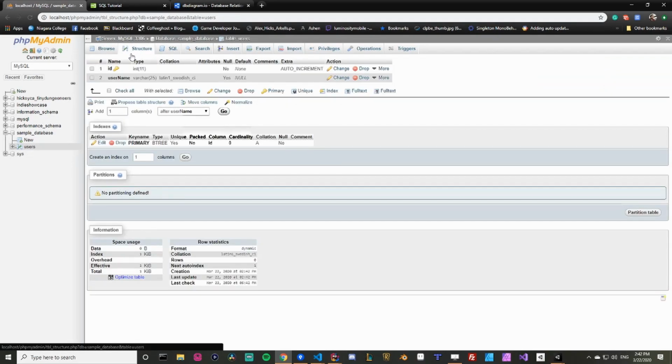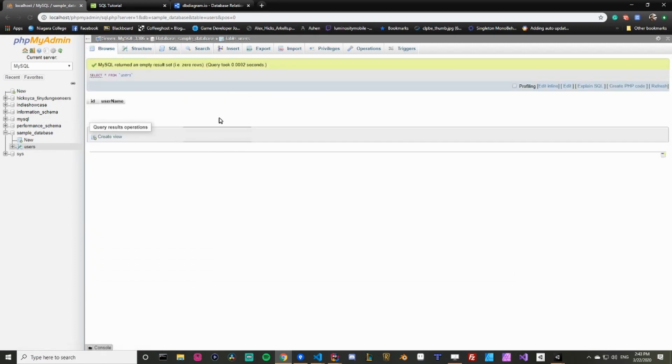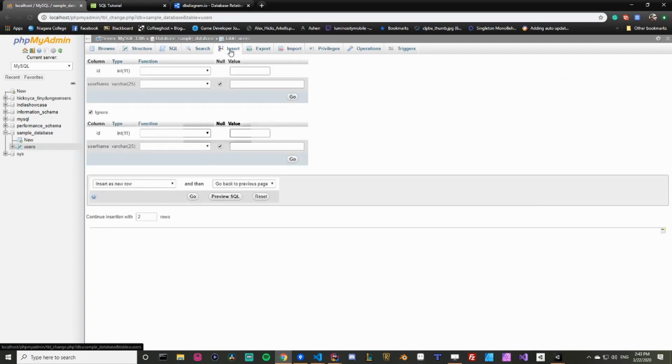Inside of structure here, you'll see that there's an ID and a username. We don't really have any data, right? So nothing pops up. Let's talk about inserting really quick. If you go to insert here, don't worry about the value. We'll call this Alex.